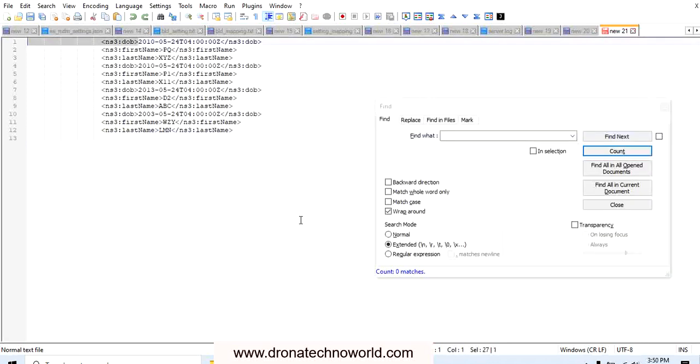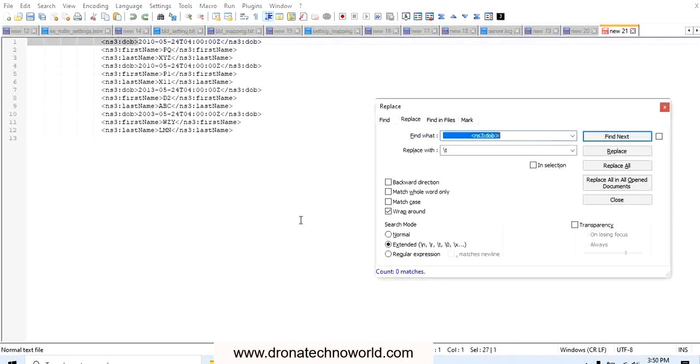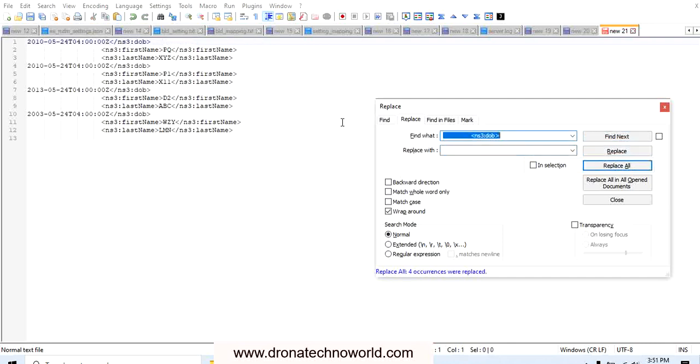Select the content which we would like to replace, and use Ctrl H, which is the shortcut in the Windows system. Then we can replace with an empty string. I'll not use anything, just replace with empty and click on Replace All. So all the initial content of the date of birth will be replaced.